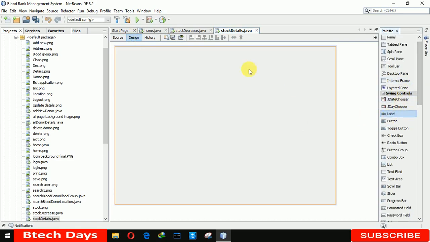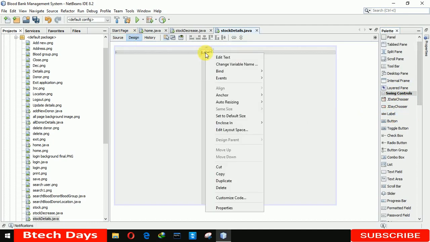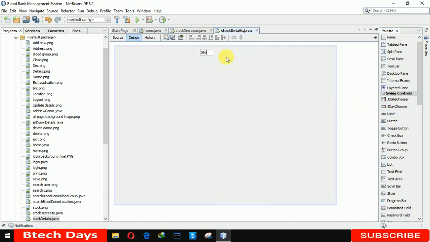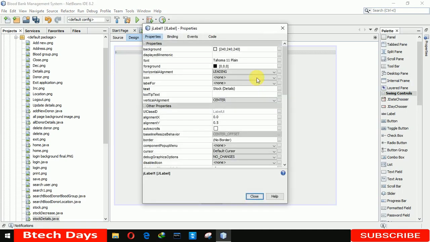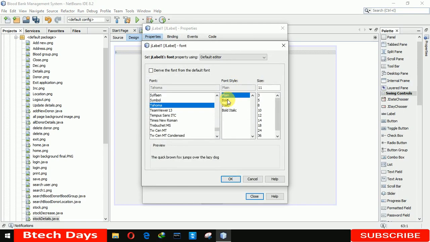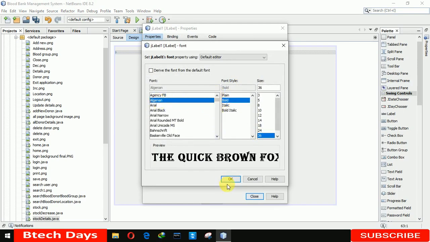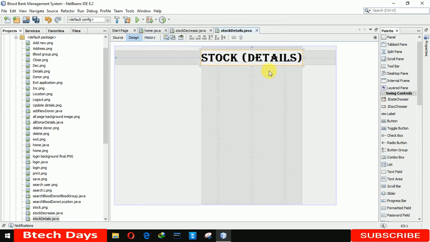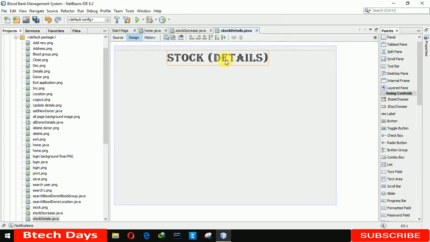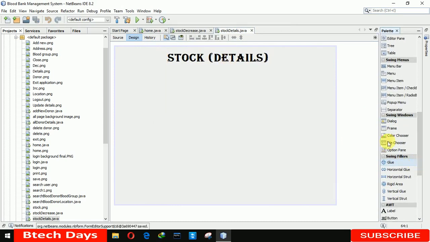Now we have to design the form here. The first thing, we are taking a label here. I'm renaming it Stock Details. Right click on this, properties, increasing the size of this, making it bold 36 and changing the font to this. Close this, place it in the center. Now we need a separator here to separate this from the others.